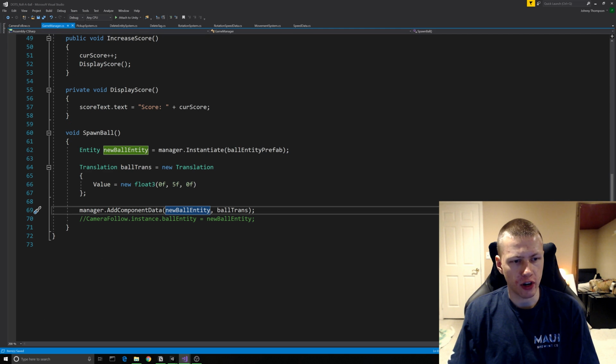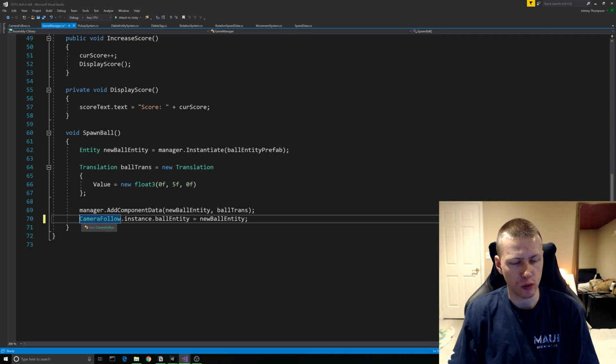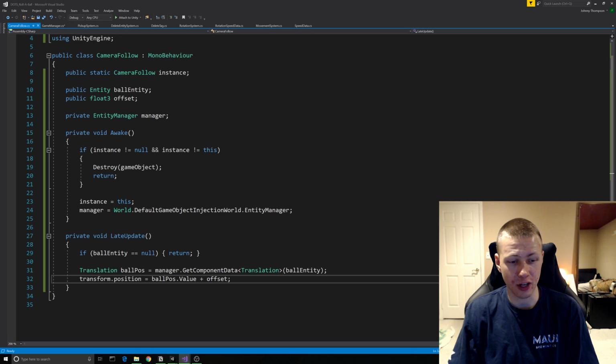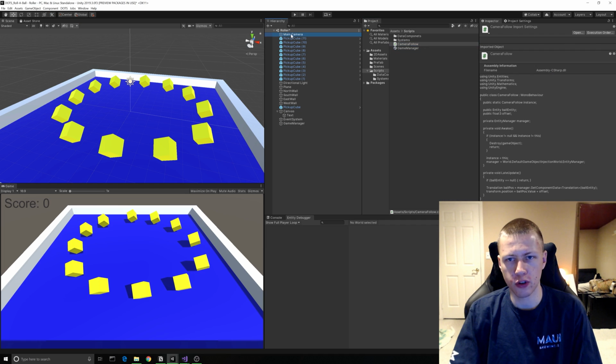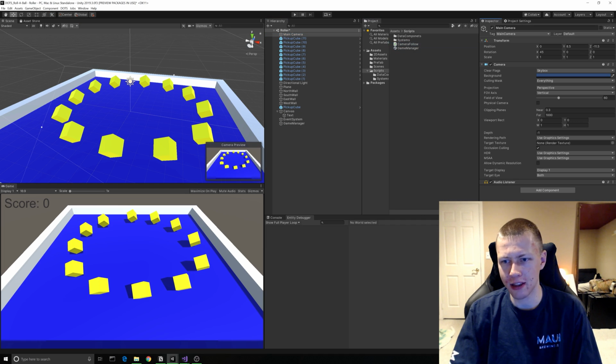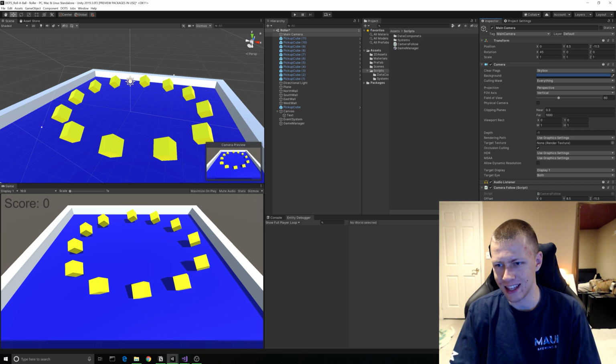Then real quickly, on our GameManager, in SpawnBall, one thing that we need to do is set CameraFollow.instance.ballEntity equal to this new ball entity. So the camera has a reference to the actual ball entity. And I'm going to go ahead and put this back to 0.5 just to spawn it right on the floor. All right, then of course, we'll go to the main camera, apply the camera follow script, and I'm going to do an offset of 8.5 in the Y and negative 11.5 in the Z.